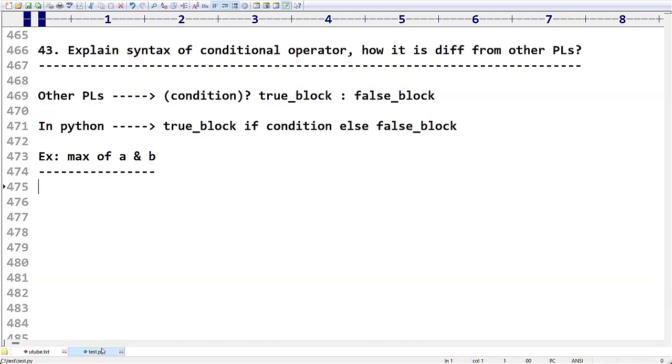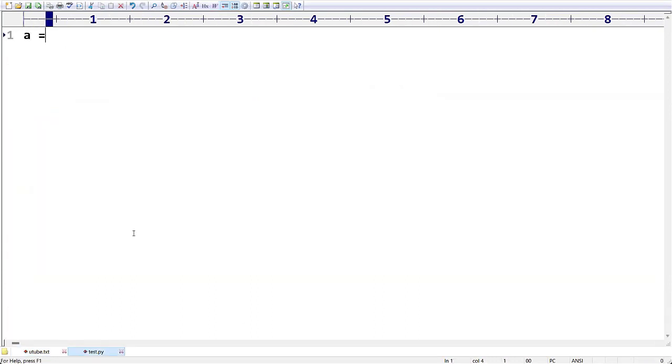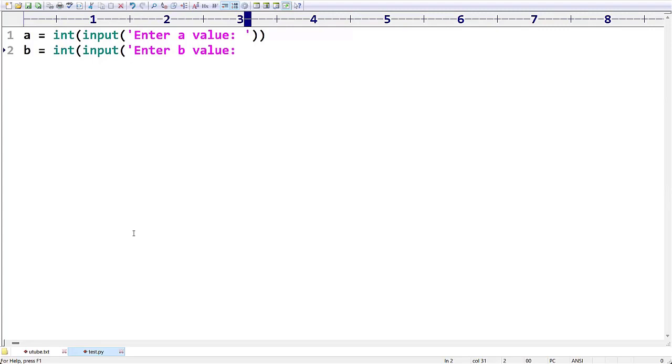How can you check the maximum of A and B? Very simple. I am taking a Python program. First, A is equal to int of input, and let us give an interface message saying enter A value. It will show a command prompt asking enter A value. Then B is equal to int of input, enter B value. Both A value and B value will be accepted.